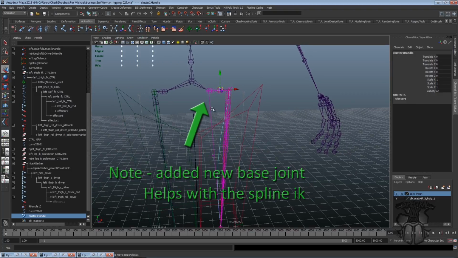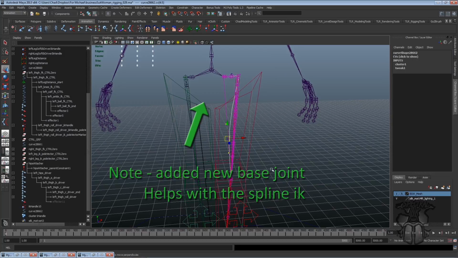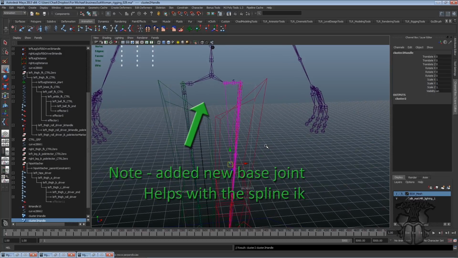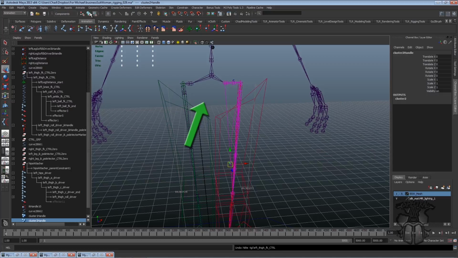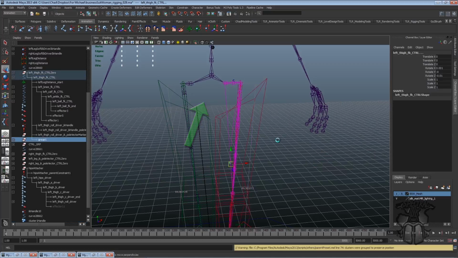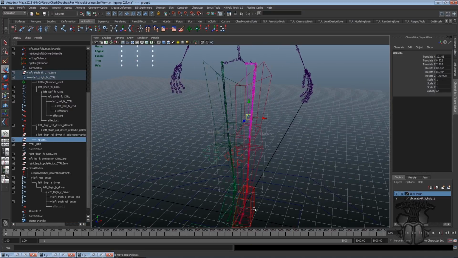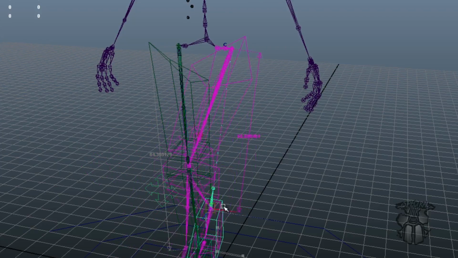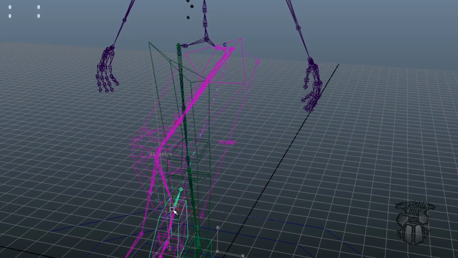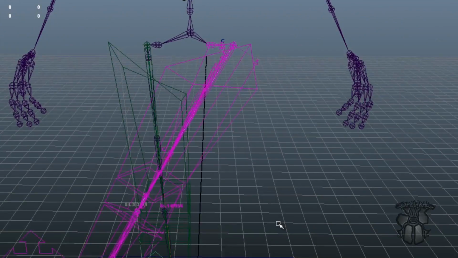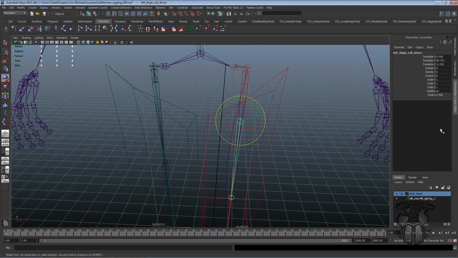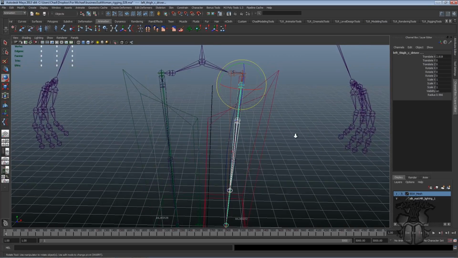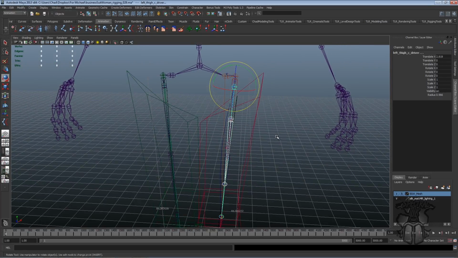Create the cluster. Create that cluster. Parent it to there. And you can see it's no longer popping. It's still moving, but it's not popping. So I'm just going to take that roll driver and parent it back underneath the thigh driver.